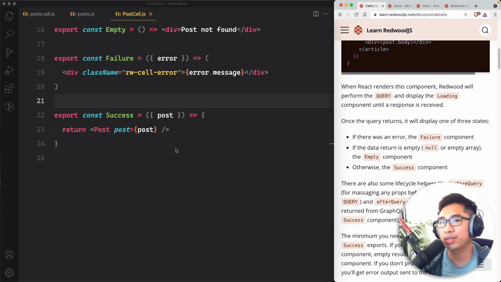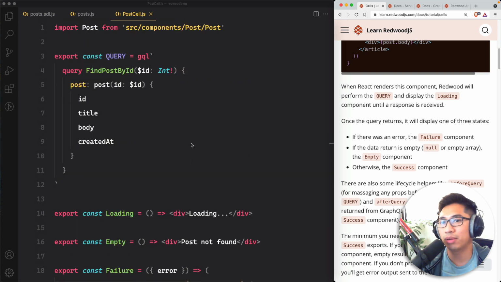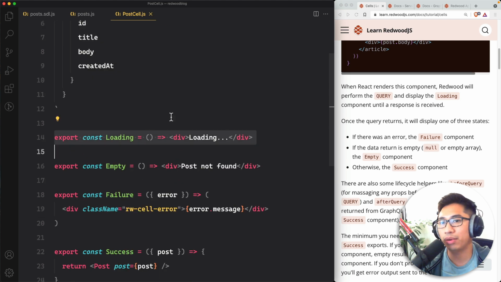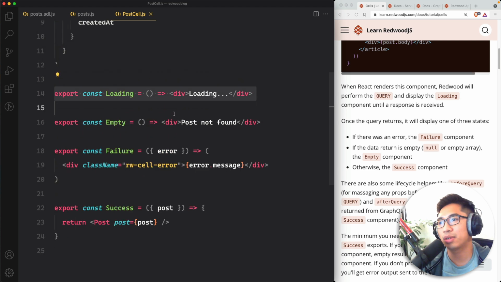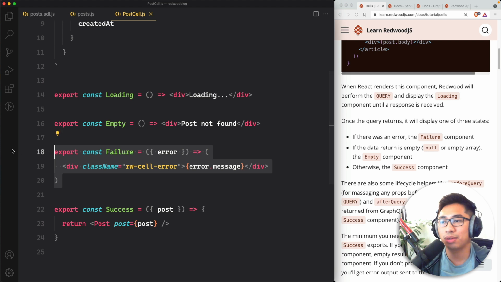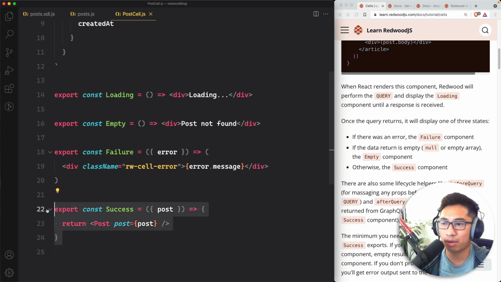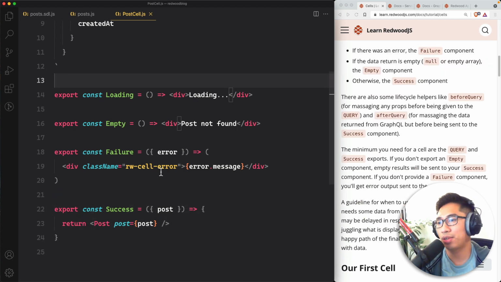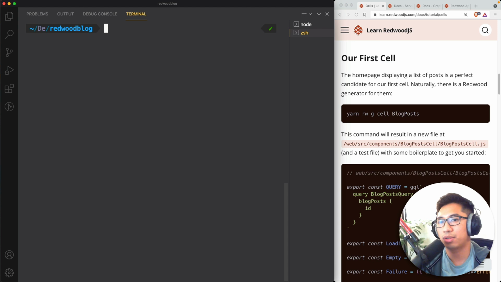When React renders this component, Redwood will perform the query. It'll display the loading while that's happening. And then depending on how it returns, it's going to pick one of these, right? If there's no data, it's going to show empty. If it fails, this is how you define how your error states look. And then if it succeeds, we get our post. So there's a convention to it. That's, I guess, what's kind of nice about it, is you follow the convention and that's how you do it. All right, so let's keep going here.